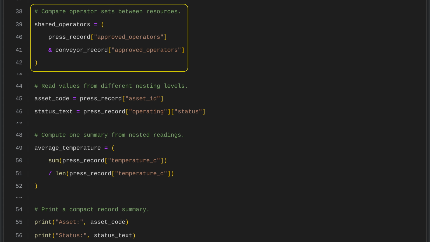To find which operators can work on both the press and the conveyor, compare the approved operator groups for each piece of equipment and keep only the names that appear in both. This intersection identifies shared qualified personnel across the two machines.